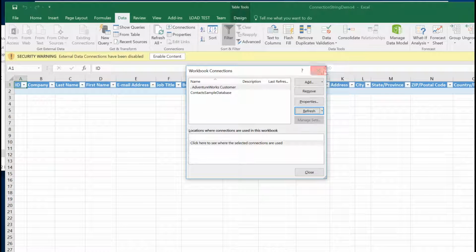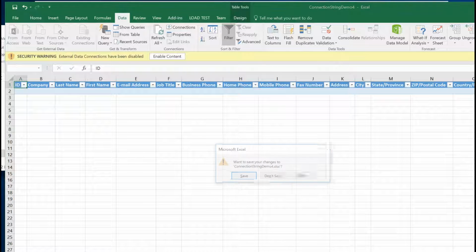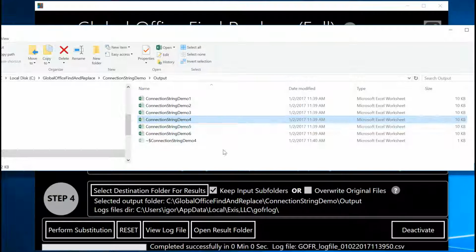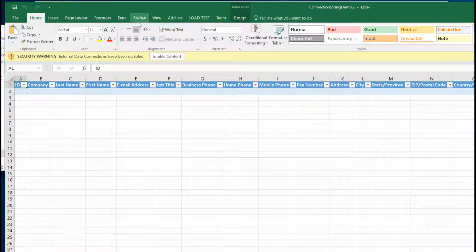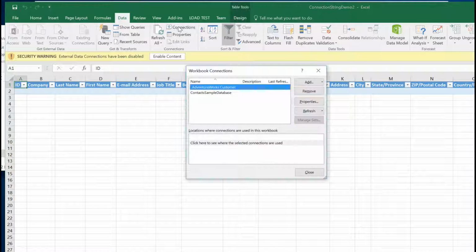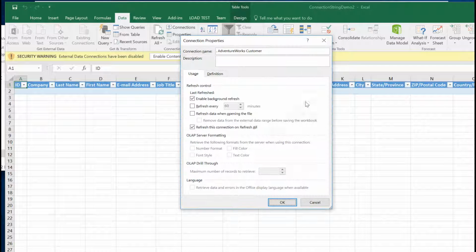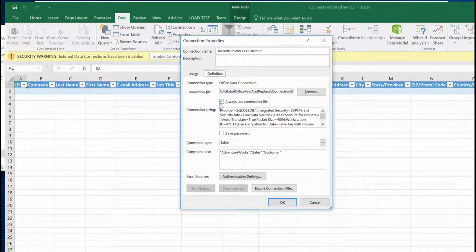Let's just check one more, just so we prove the point here. I'm not going to save this. I'm going to go to connection string demo 2 file and go to the data and the connections tab and AdventureWorks and the properties and the definition, and you see that the always use connection file is turned on.